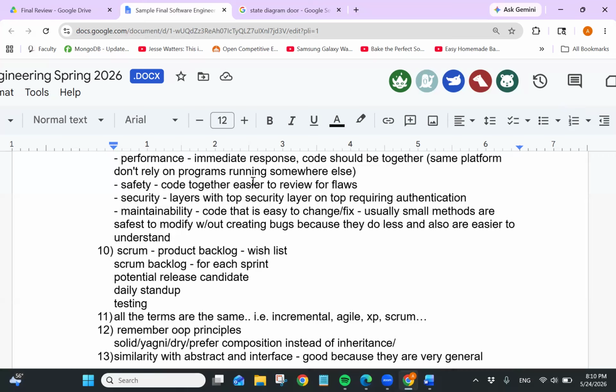Security. What does security mean? What do we mean by safety and security, by the way? Does anybody know? Safety actually means that no one should get hurt by the software. Security means what?